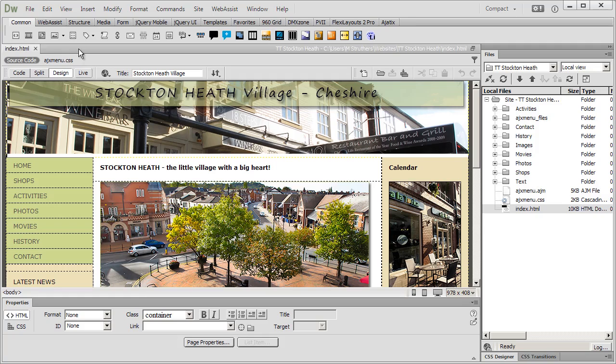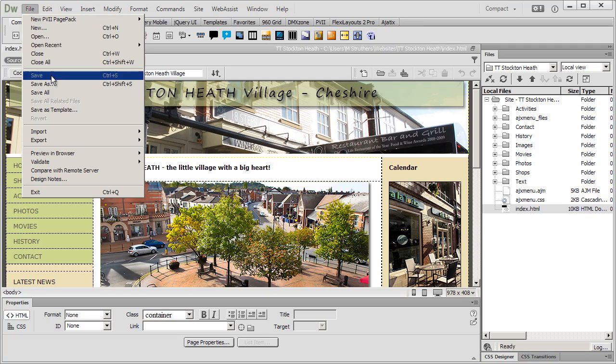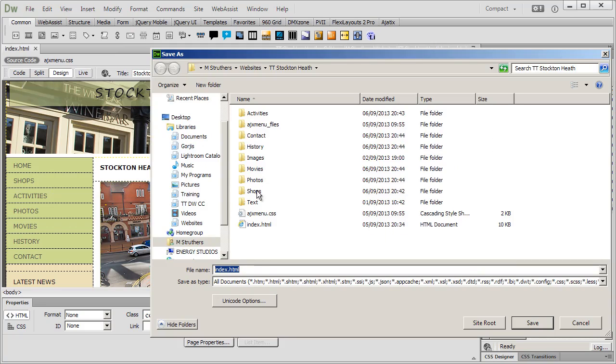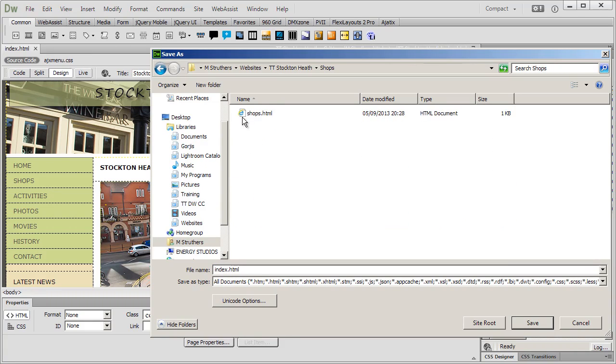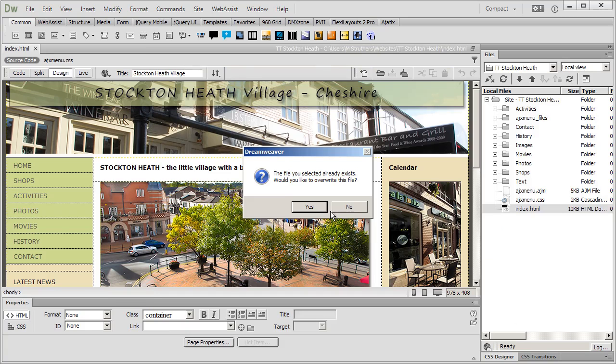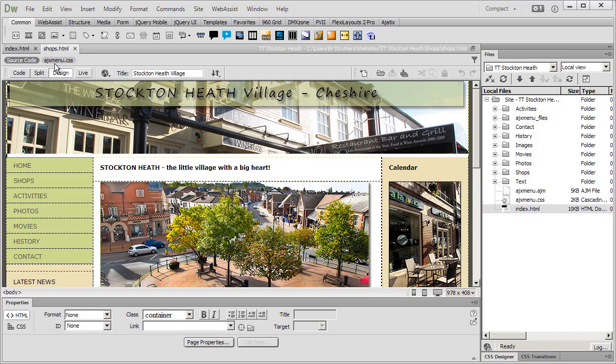OK, right, the last one now. I'll come up to File again, down to Save As. I'll open up my Shops folder, select my Shops HTML file, and then hit Save. And finally, I'll click on Yes twice to these two dialog boxes. Right, that's us all done. I'll just close that file down by clicking on its cross.